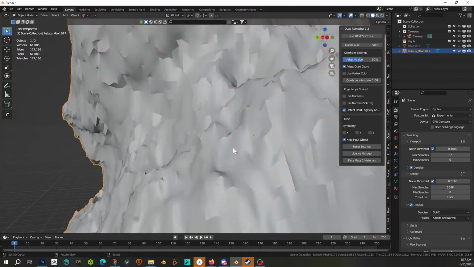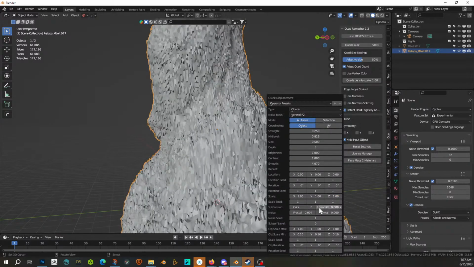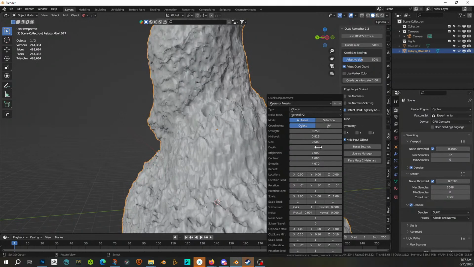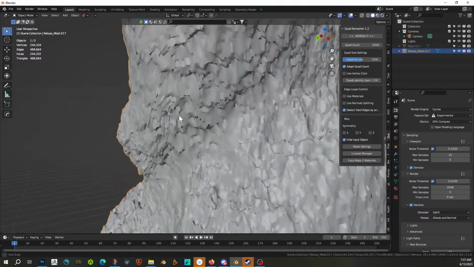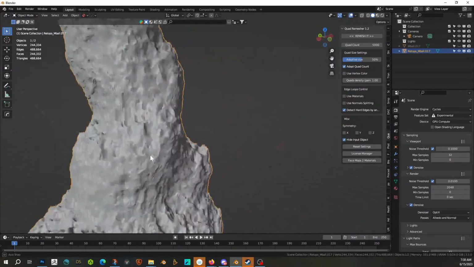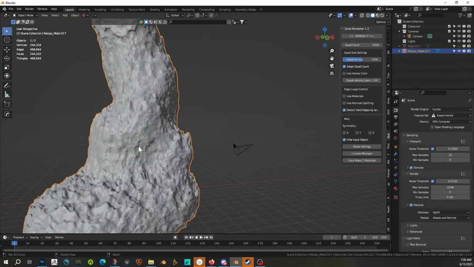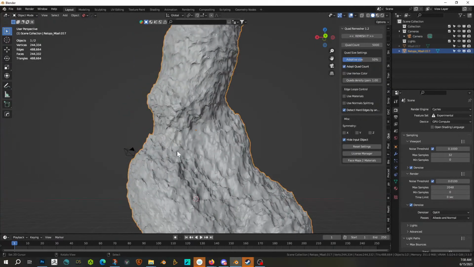Select all. Shift Q. Quick displacement. And let's do strength of 0.25. And cut of 1. And size of 0.33. Actually, I like 0.5 on that. I think that's looking neat. Digging that. Maybe one more time.